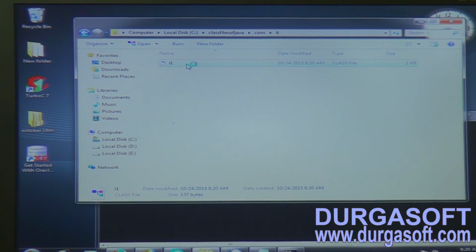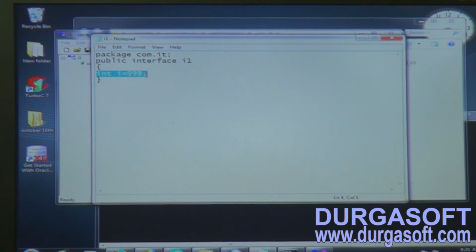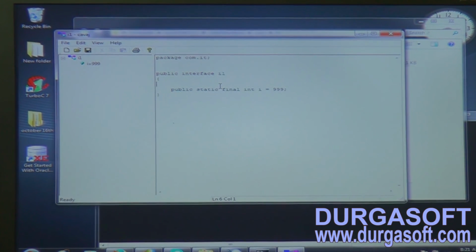Observe this part: by default public static final. Did I declare public static final here? No. Who is writing this statement within the .class file? Our compiler, to achieve some other nature. We are discussing that only.